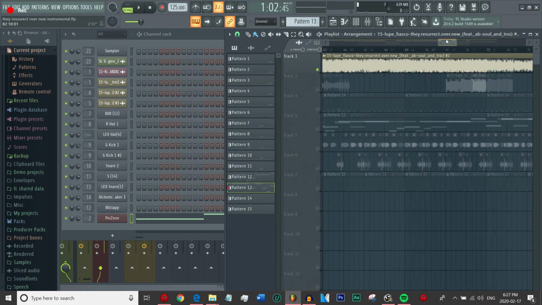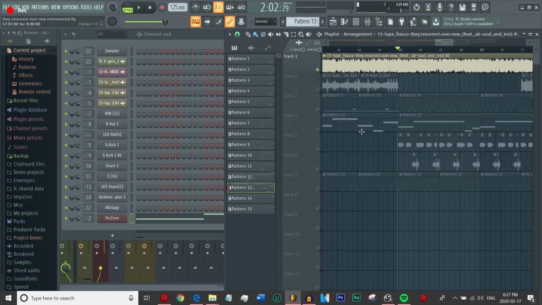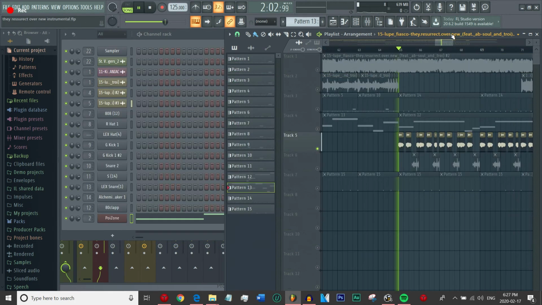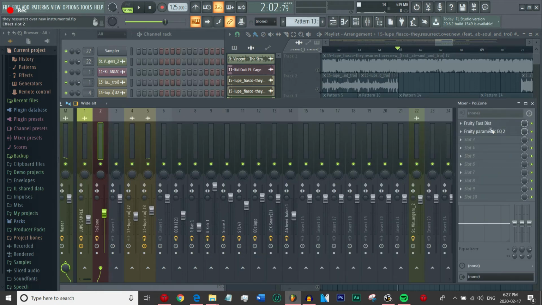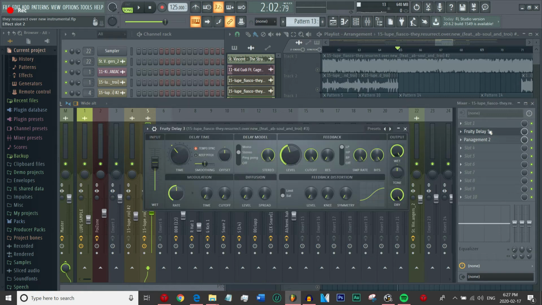So what I did was I took a part of that and then I stretched it out to make it sound a little closer to it. I added a couple of things. That's the bass. I added a distort and an EQ. And I added the delay here.